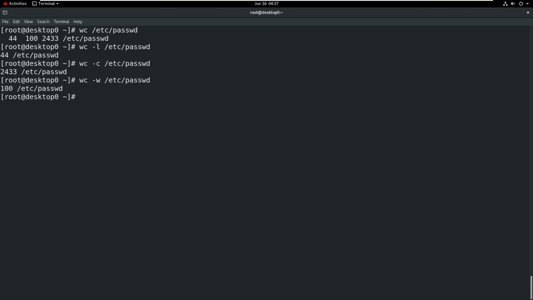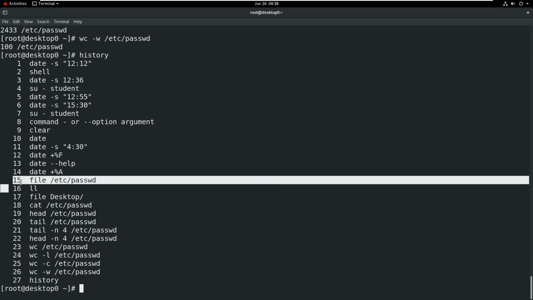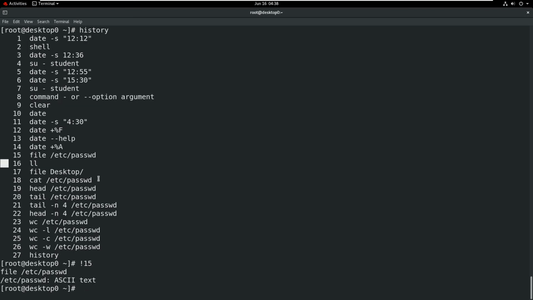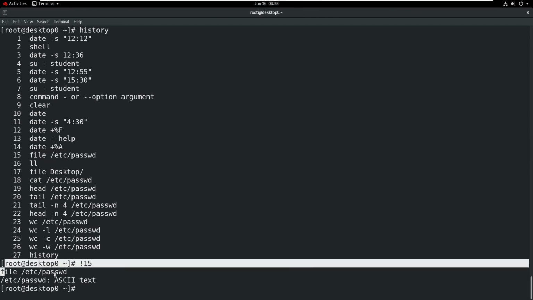Now the last command of today's session is the history command. The history command is used to see the previously executed commands on a terminal. It is prefixed by the command number. If you want to execute the 15th command, you can use an exclamation mark and 15 in order to execute the command: file /etc/passwd, as you can see over here.